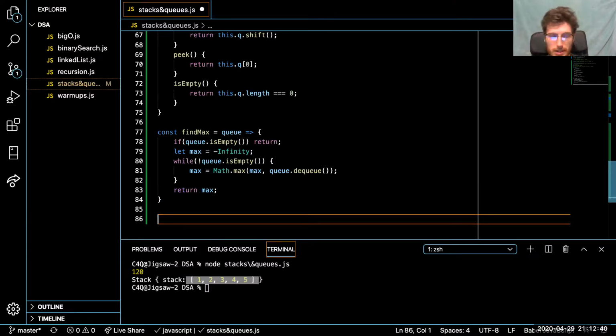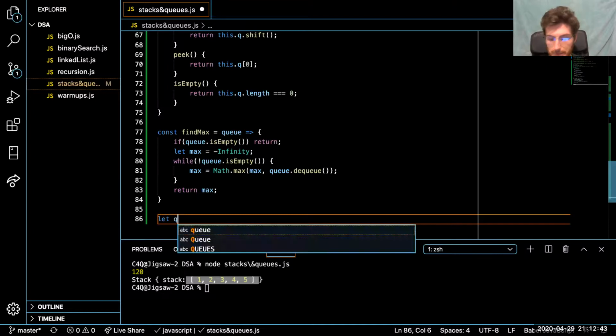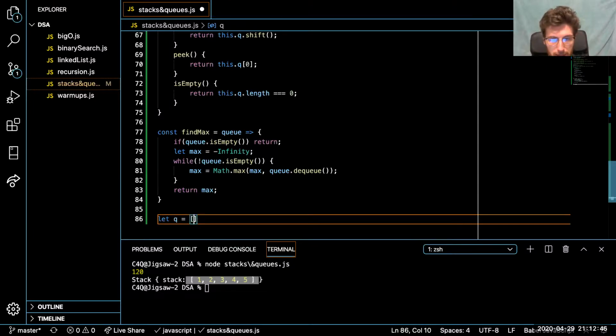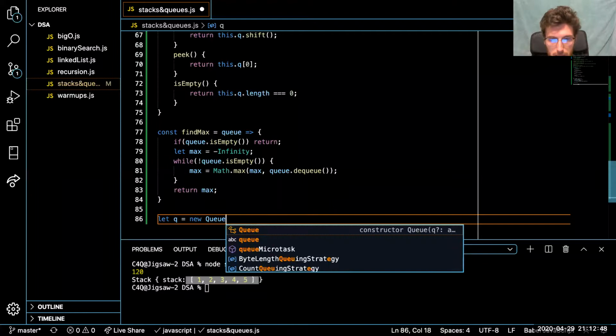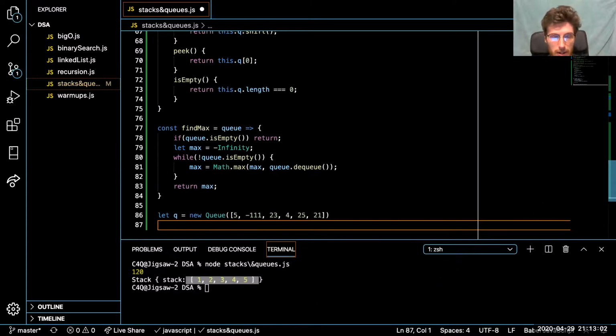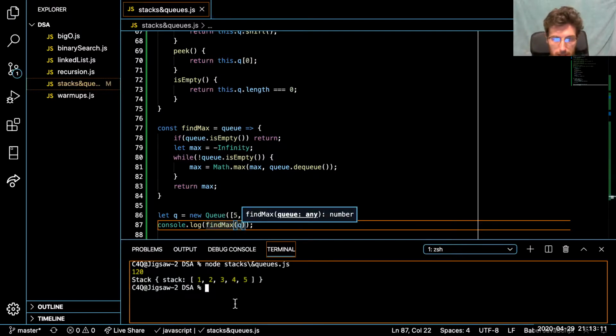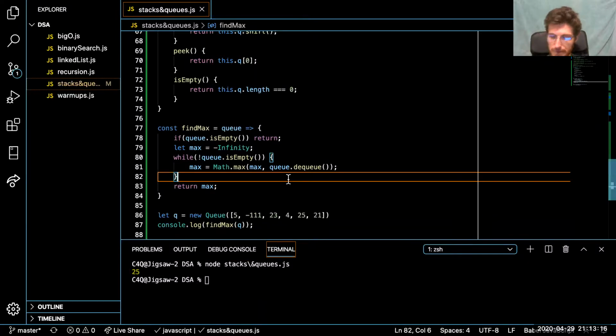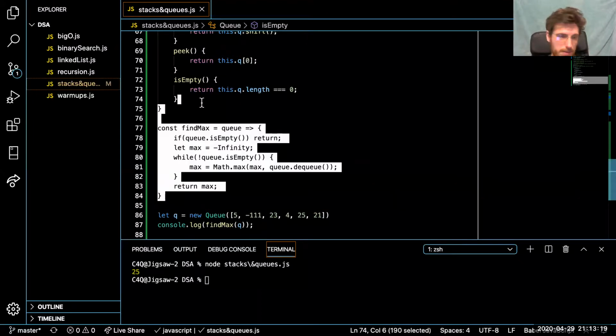So let's give this sucker a shot. Let's make a queue. I will say new Queue, and let's just pass in some numbers. Okay, and let's try this out. So we will log our findMax, and we will pass in our queue, and let's give her a shot. And we get 25. Huzzah! We were successful. Any questions on this?